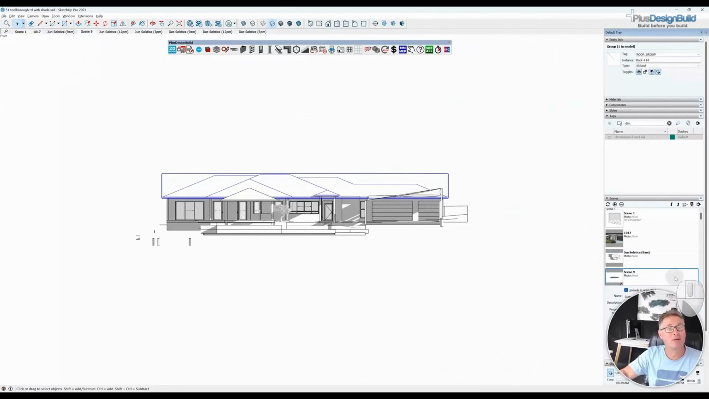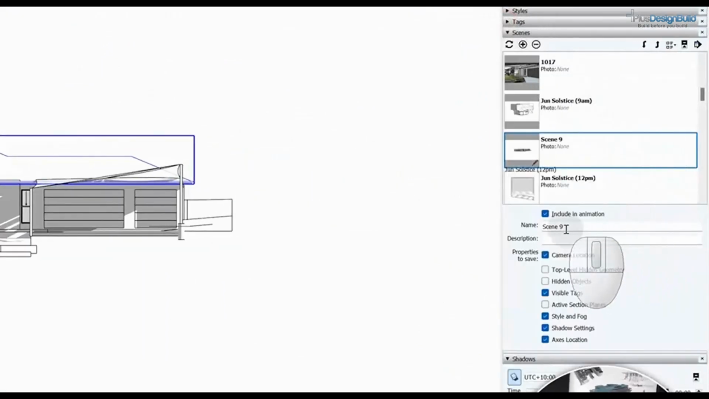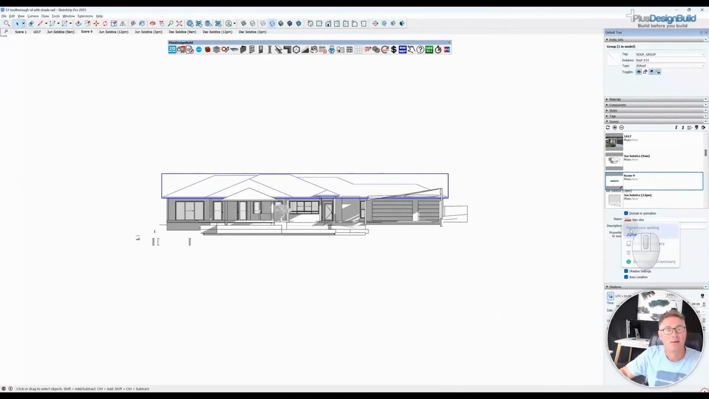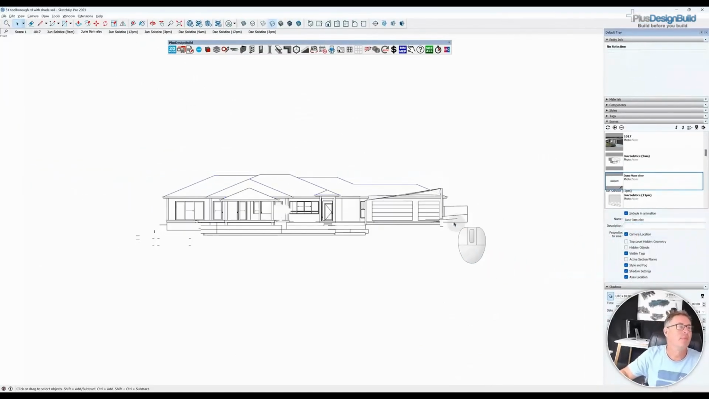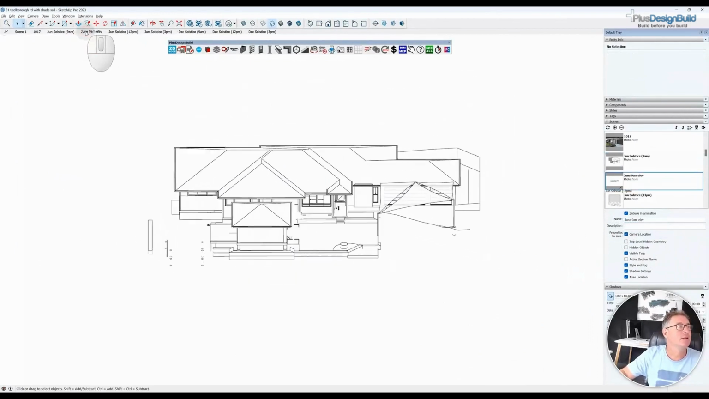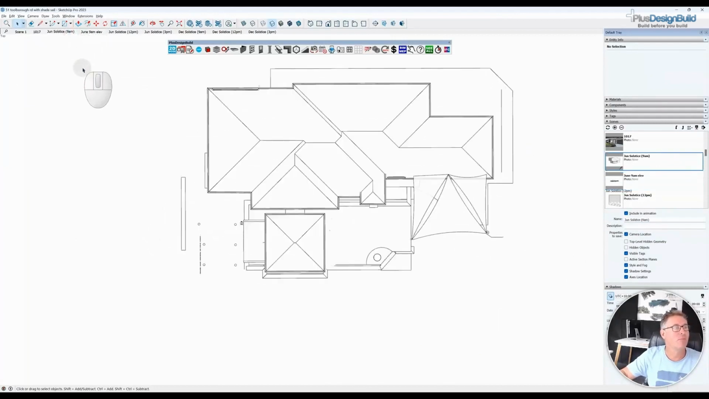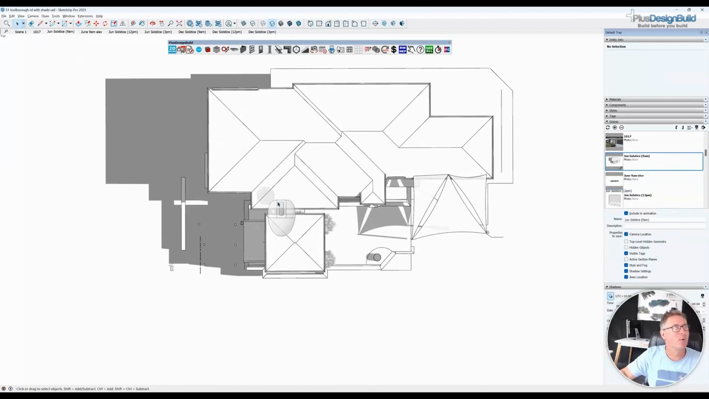And then I could rename my scene name to elevation, June, 9 a.m., whatever it is that you wanted to call it. Right. Now I have elevations and I have plans of my solstice.